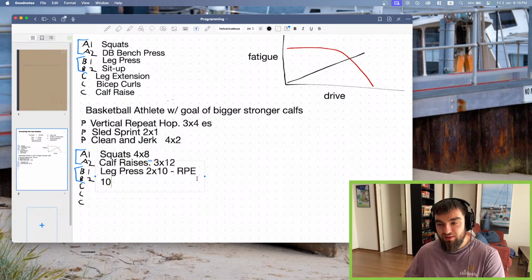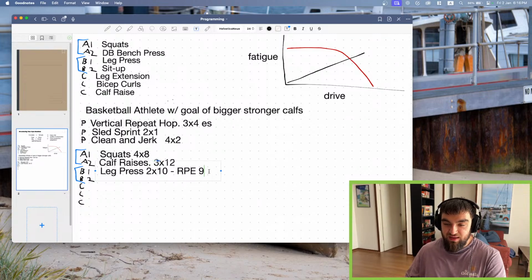Or maybe not 10 though, maybe 9. If you don't know what an RPE is, it's just a rate of perceived exertion. A 9 RPE with any of my clients just means, when I tell them this, that I want them to push one away from failure.